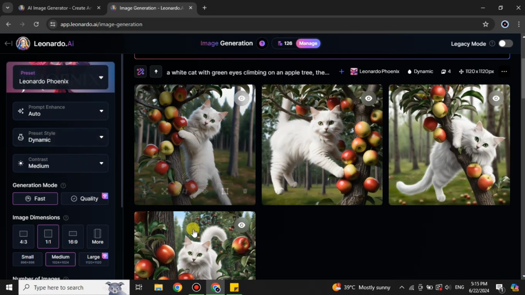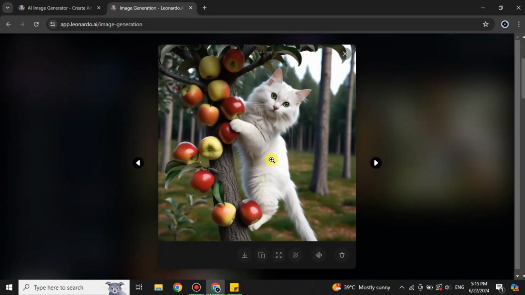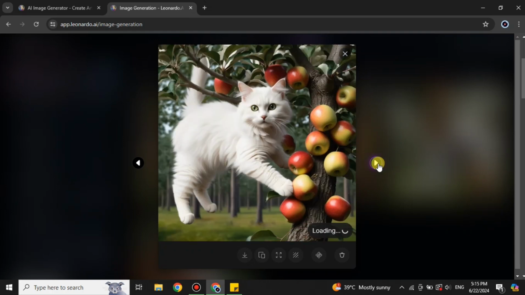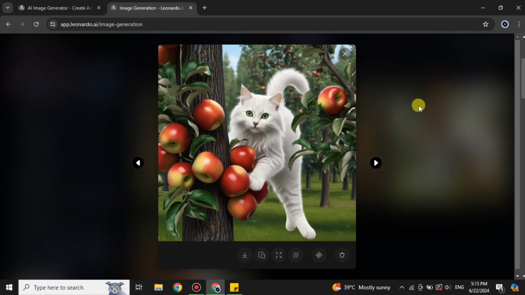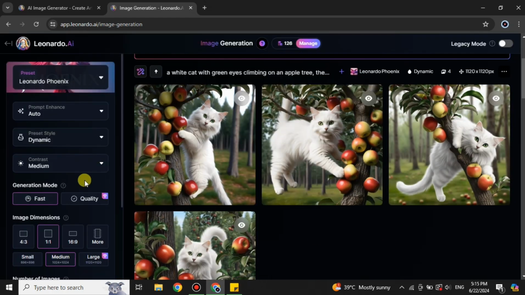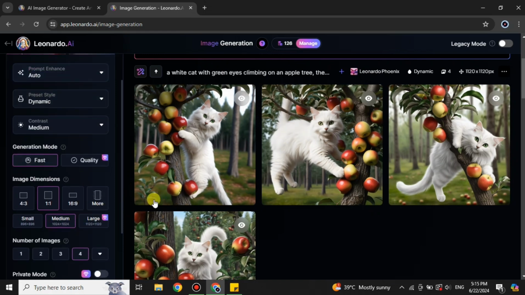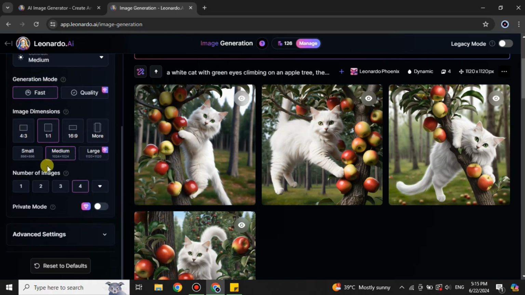So as you can see, these images are created and some of them are really great. This one looks really good, but this one isn't good because the cat is in the air. There's nothing behind it. And this one is also not good, but two of them are really good. So you can get an idea. If you go into detail, you get good results, but if not, you can just simply try again.